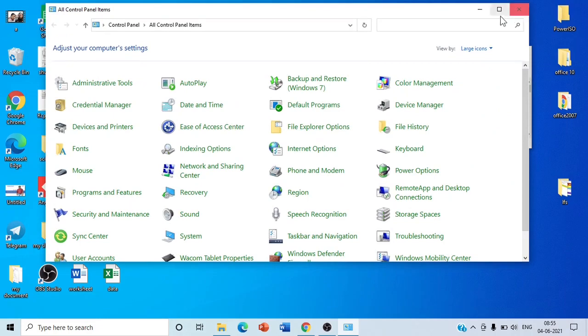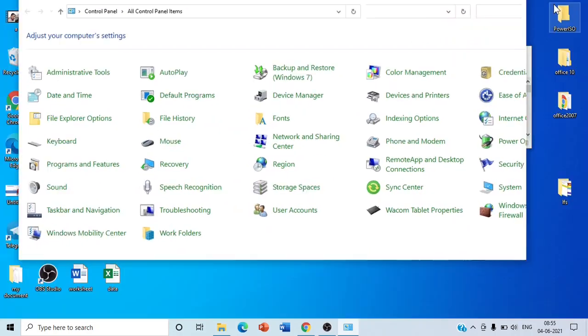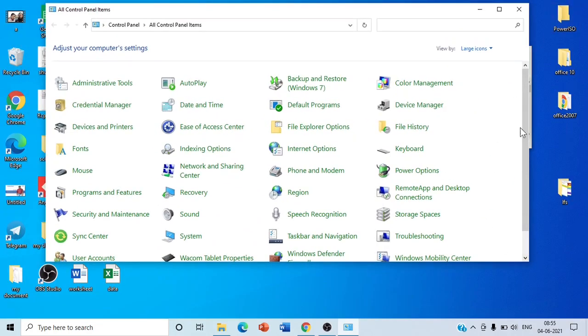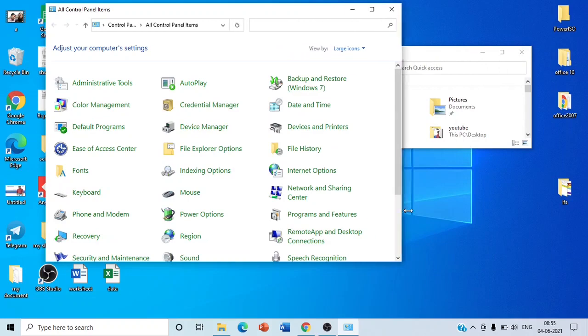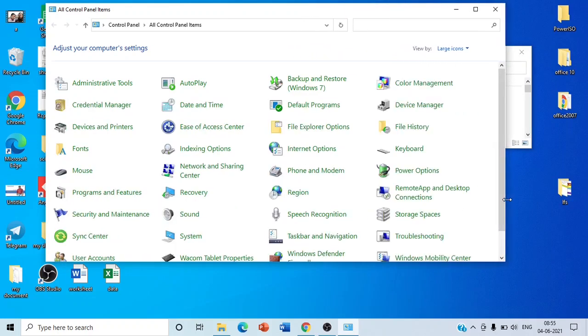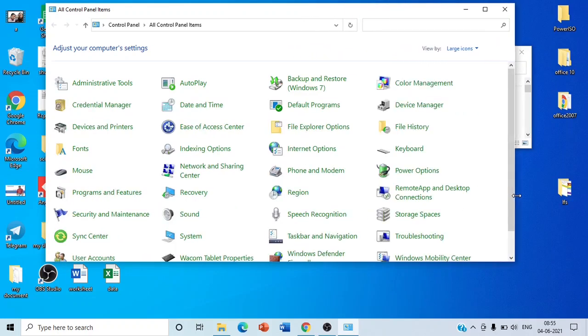You can maximize and resize the window. You can resize the window also with the help of the mouse. You will go to any corner or any side of the window, and you will see that your mouse icon will be changed. When it is changed, you can drag the window as you need. You will see that your window will be resized.